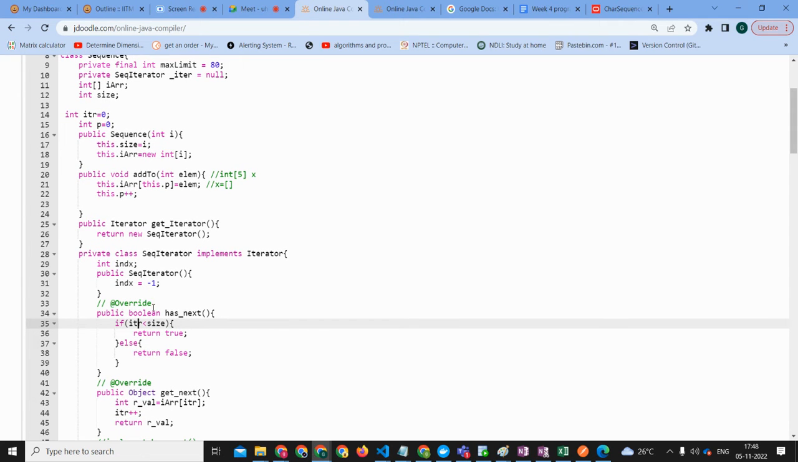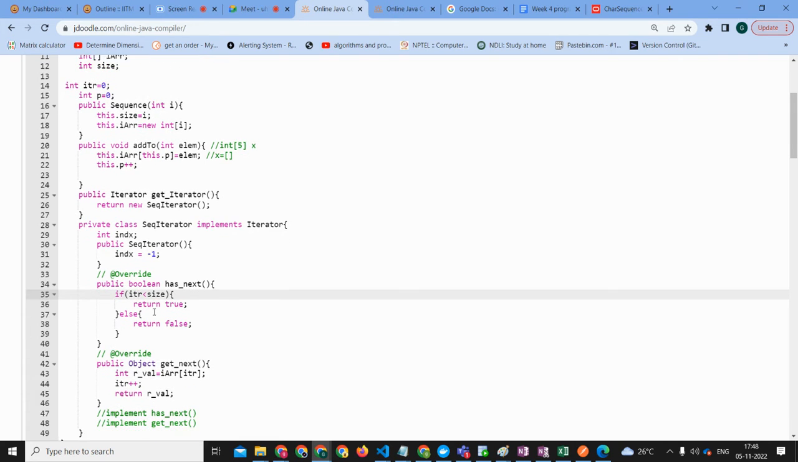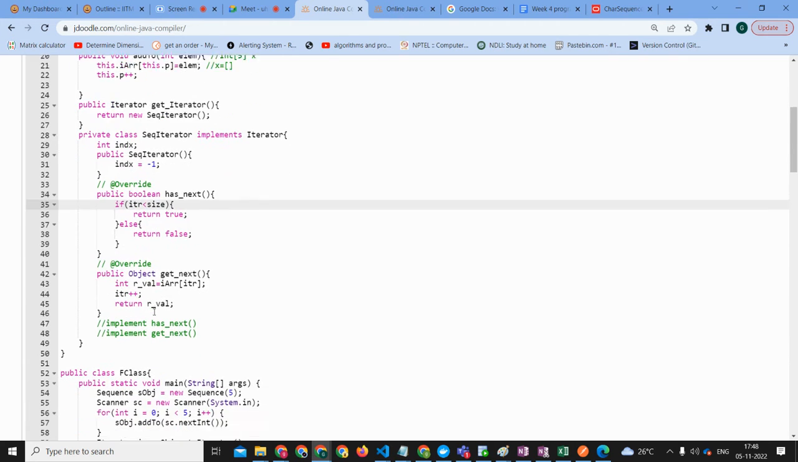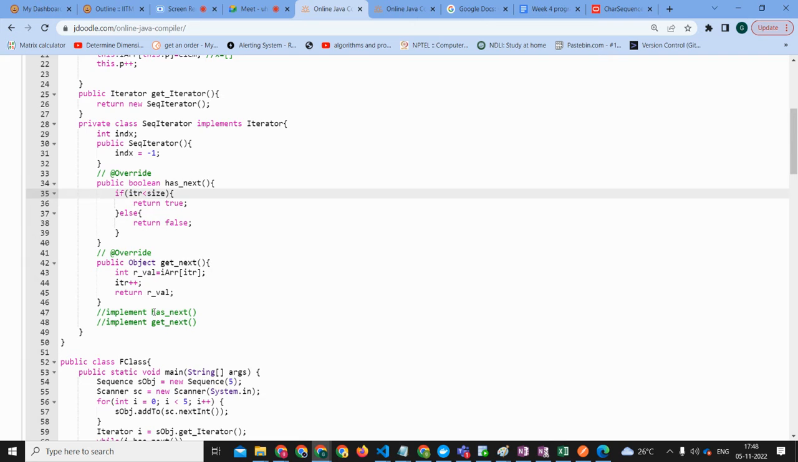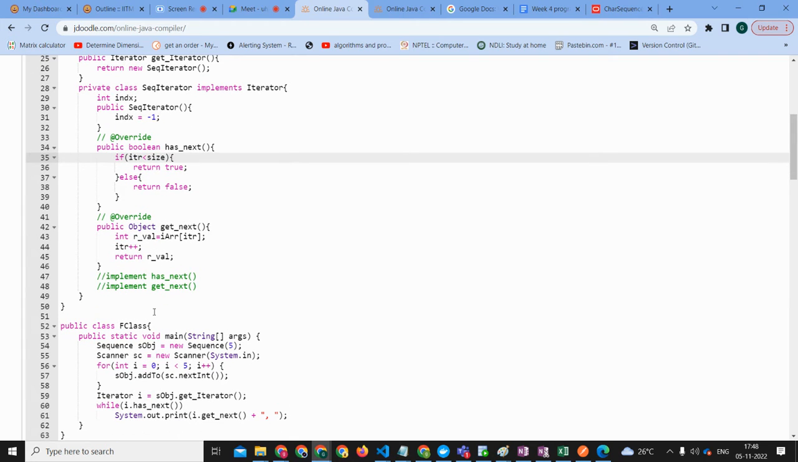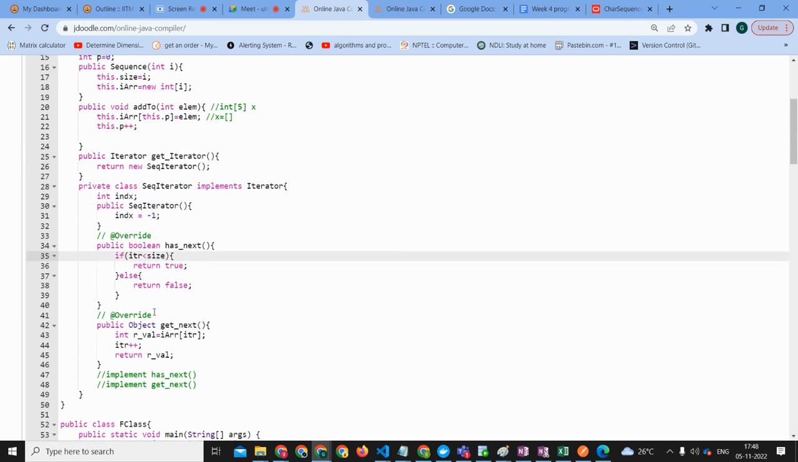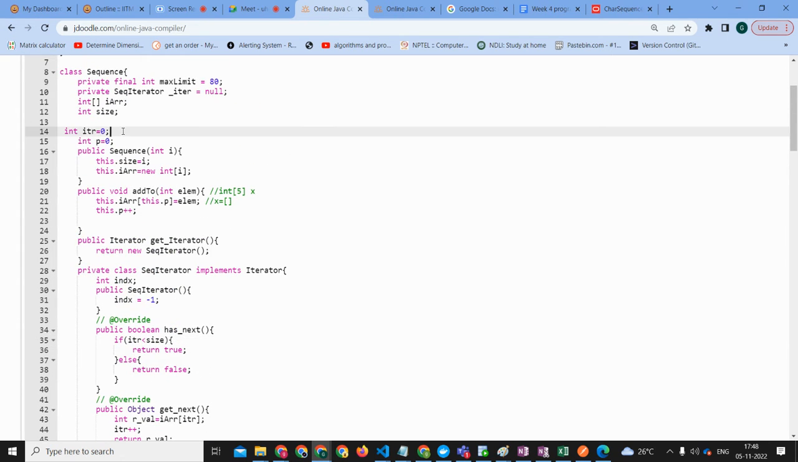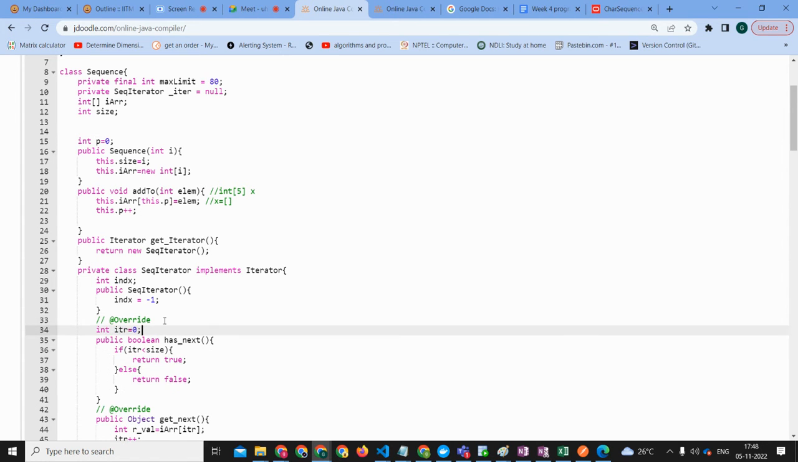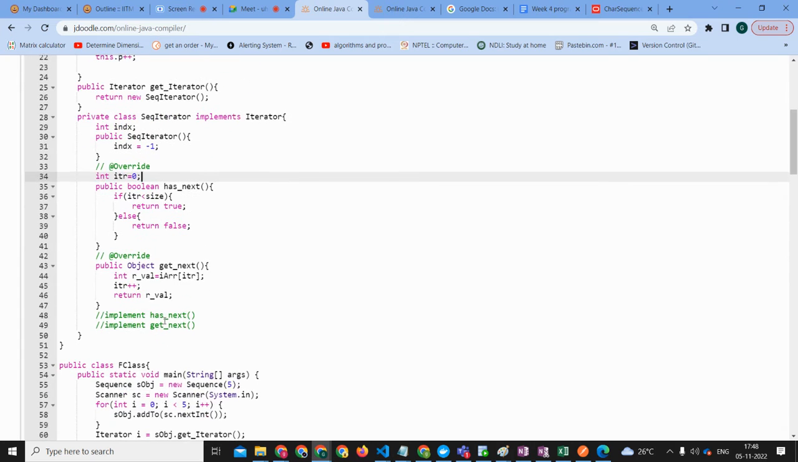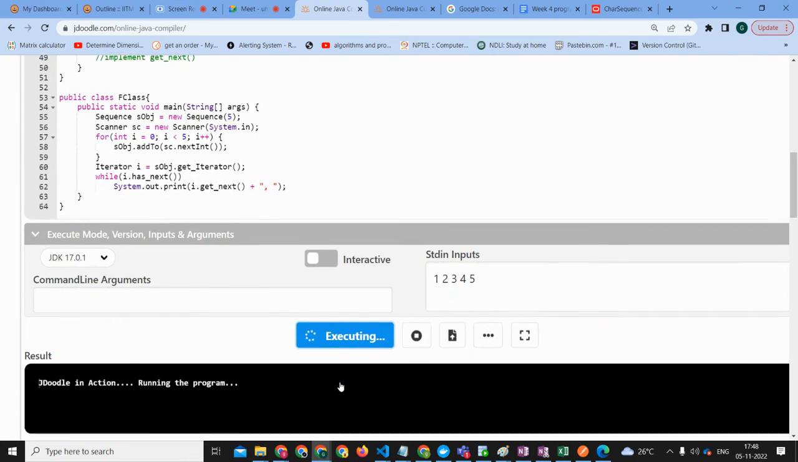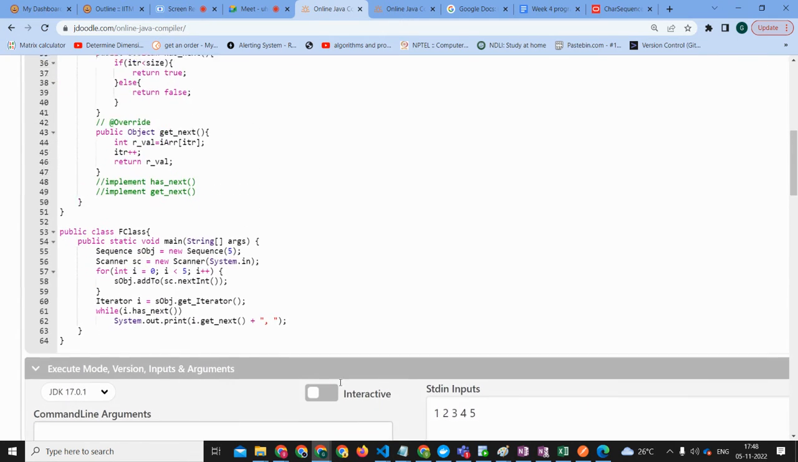The iterator is like the index value. So now the index, or iterator value, is equal to 0, and it is less than size, so it is now true. We can put this iterator inside the class also, right? It's not required to put it outside. You can put it like this, inside the class. Just checking. Yeah, see, it's working.